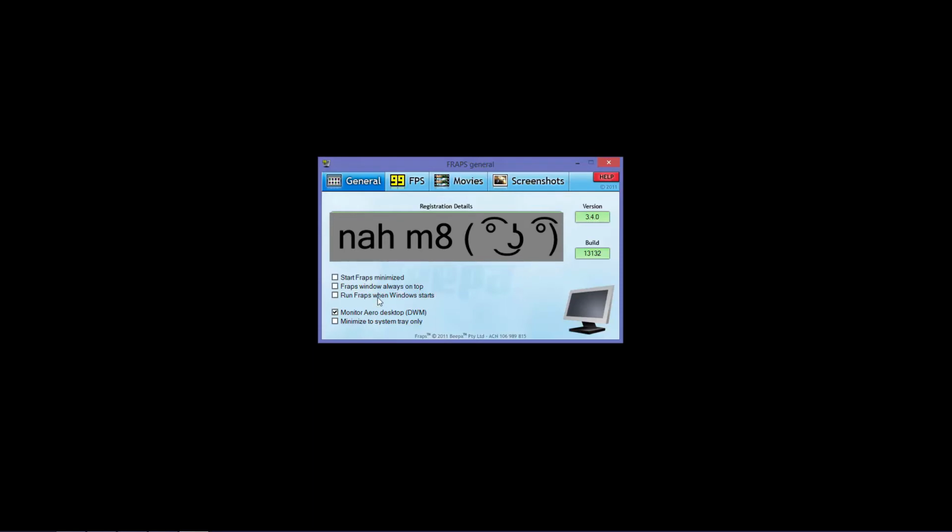Run Fraps when Windows starts is pretty self-explanatory. You click that, and whenever your Windows starts, Fraps will start up with it.